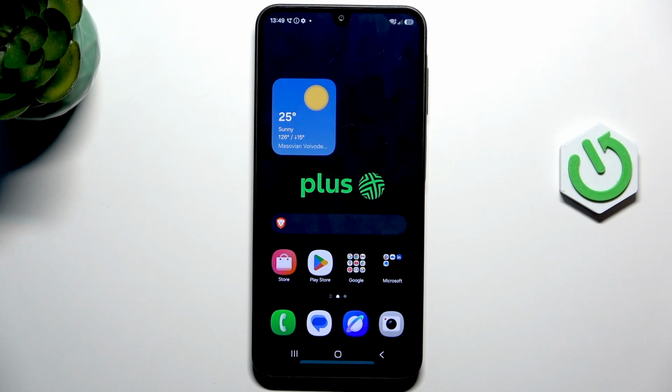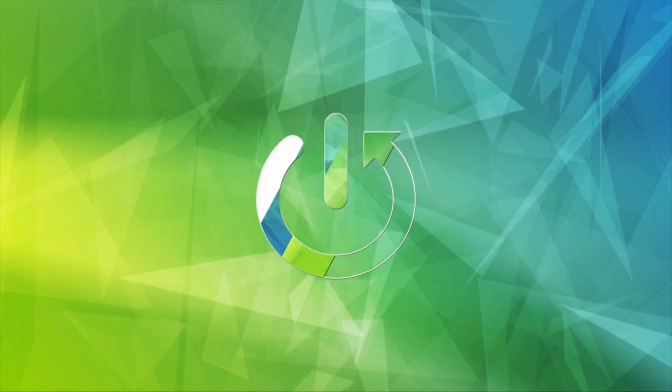Hi, it's Hard Reset, and today I'll show you how to fix mobile data not working on Samsung Galaxy A17.